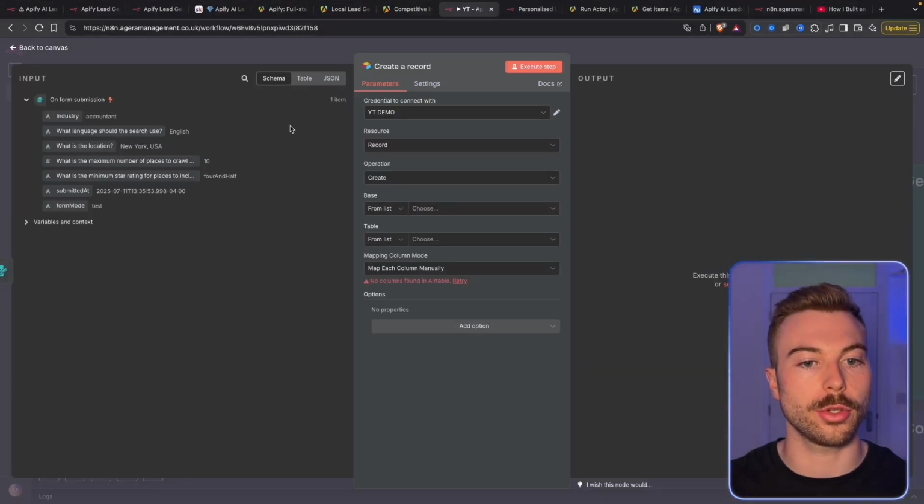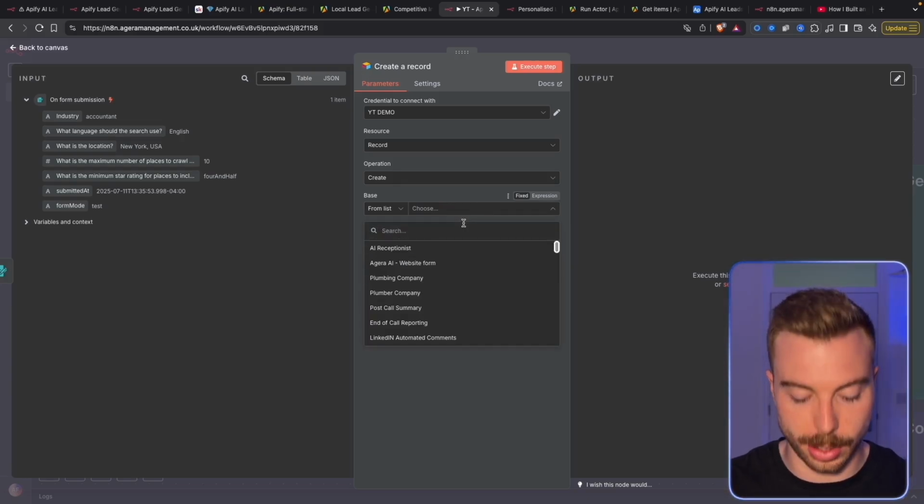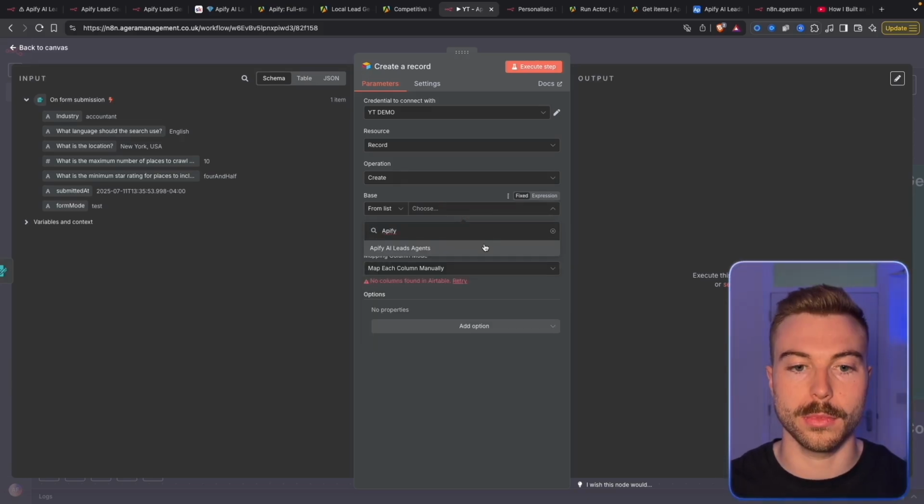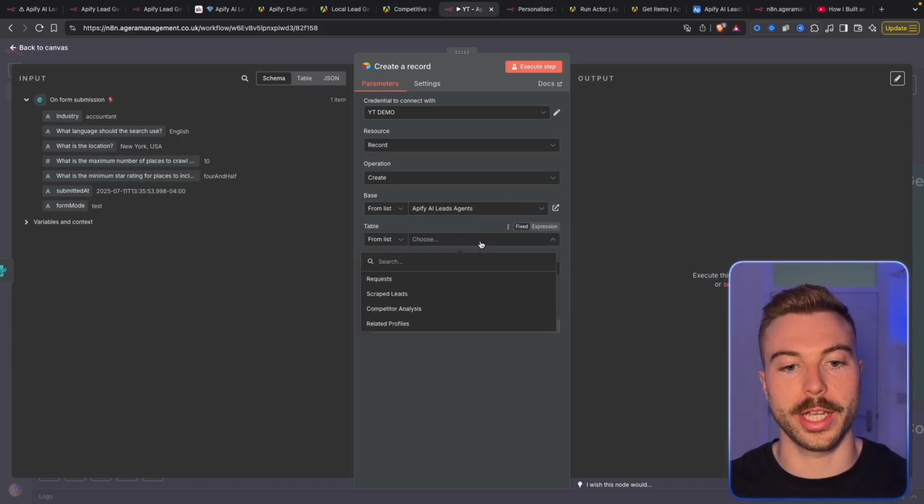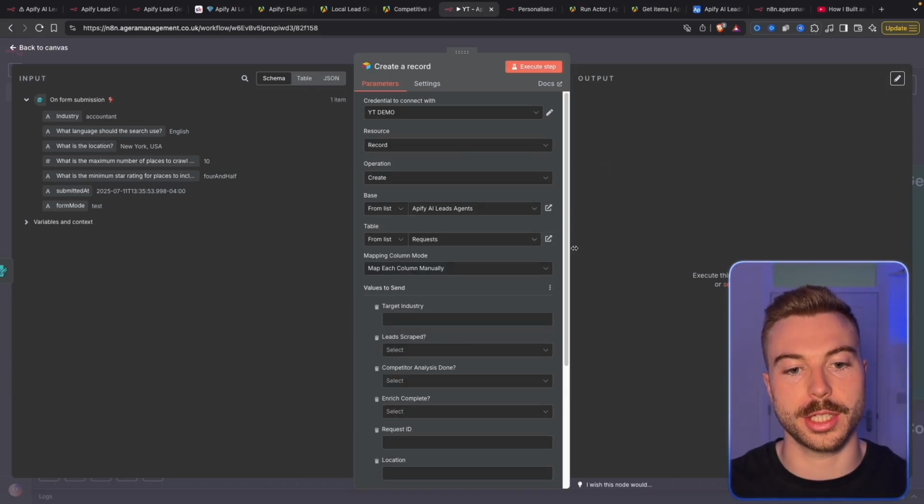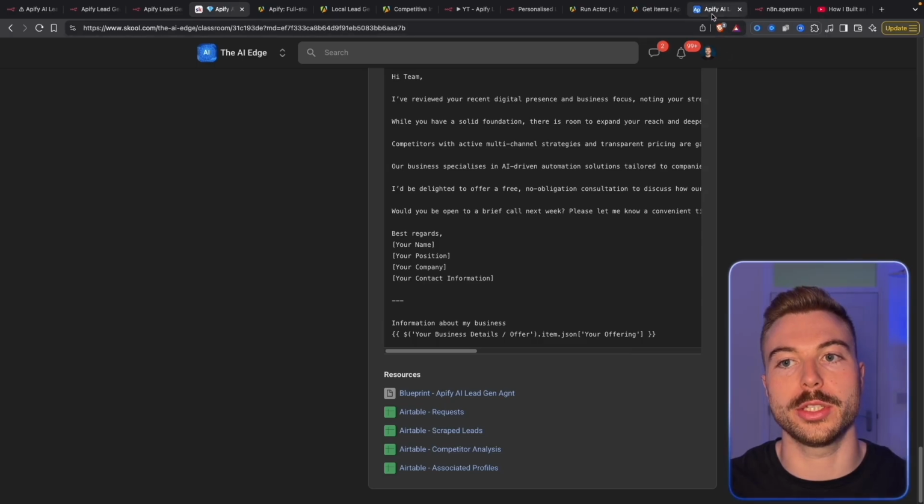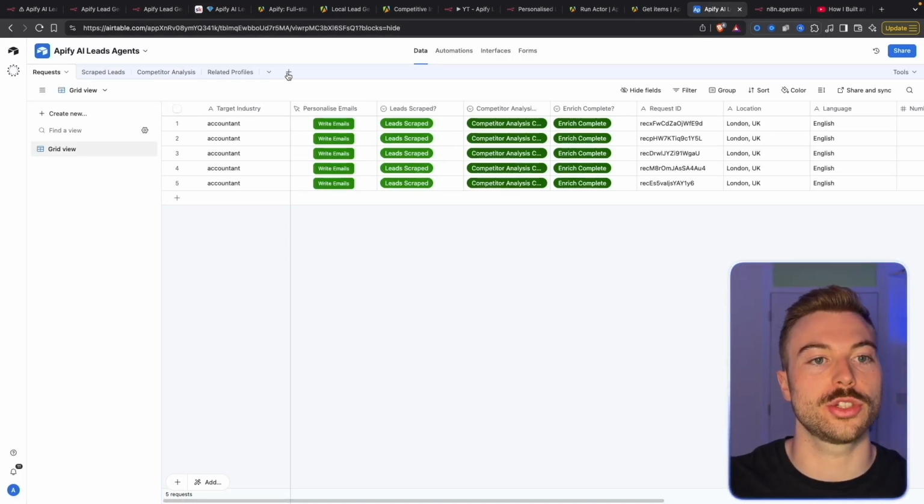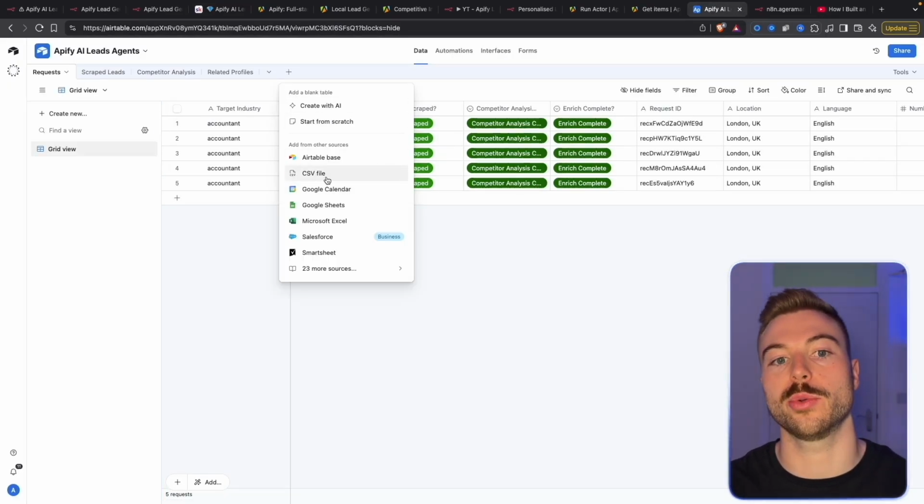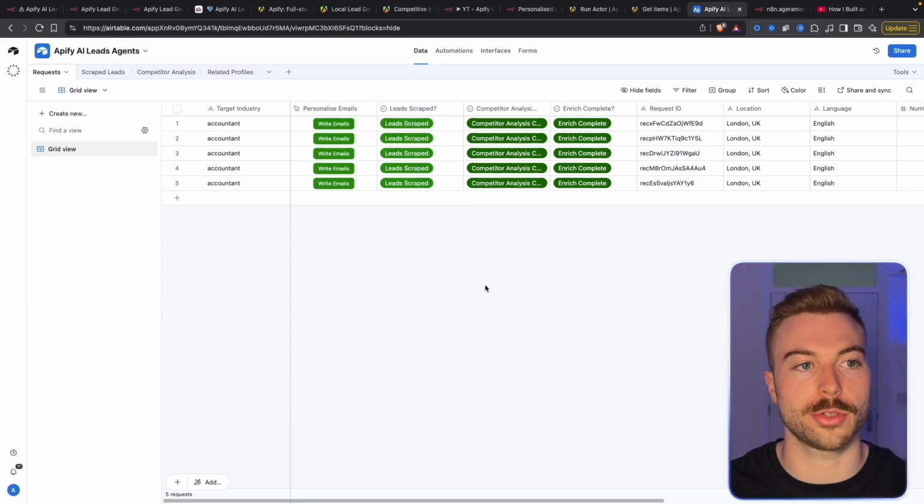So we'll come back across. We're going to choose our base. This is that Apify lead generation. We're then going to start off with our requests table. Again, you'll get access to the resources in here. All you'll need to do is come through if you're doing it from scratch, import from CSV, and it will set it up for you all automatically straight away.